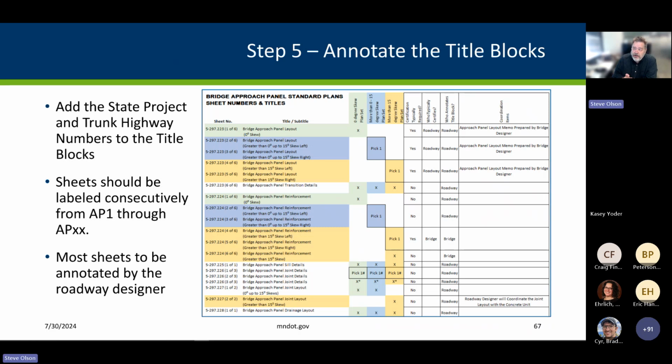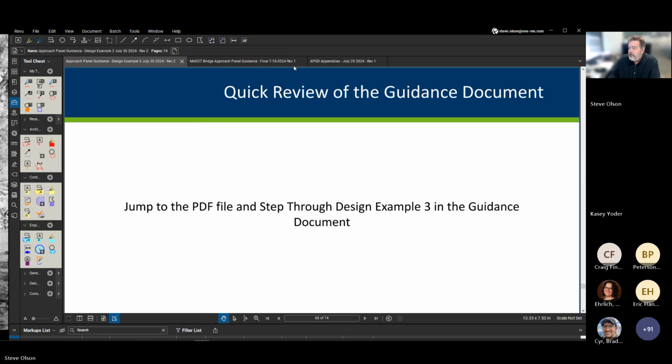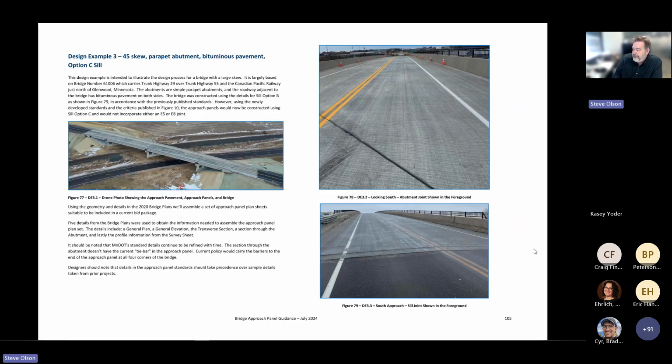So add the state, project, and trunk highway numbers to the title blocks. Package it appropriately. It can be labeled in the AP1 through APXX format. Most of these sheets will be annotated by the roadway designer. So then I'll jump back into the document and step through some of the details a little more fully.